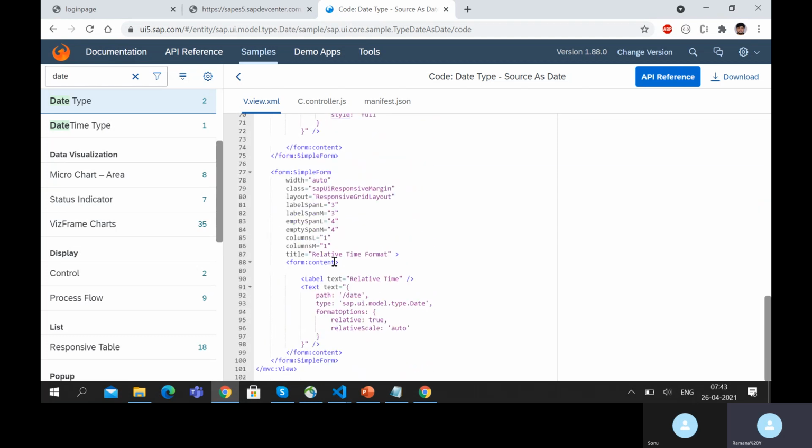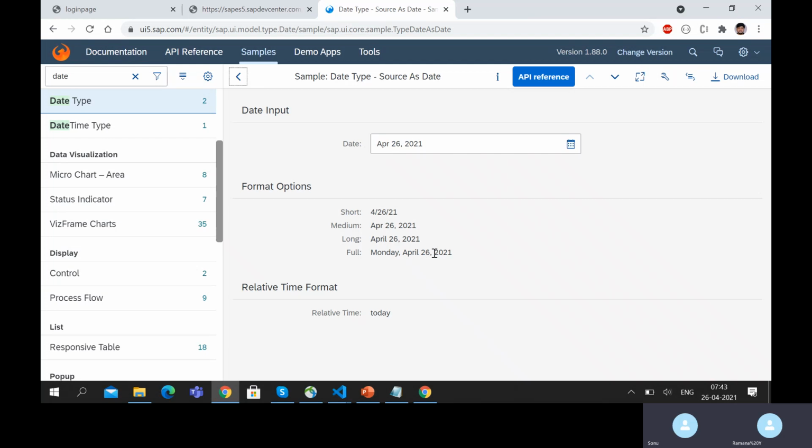If you use sap.ui.model.type.Date, here they are trying to specify relative straight away, and they have specified it in different ways. Here, relative is trying to show us today, etc. If you use short, it will show the format there. If you want the month also to be shown, we can use medium.